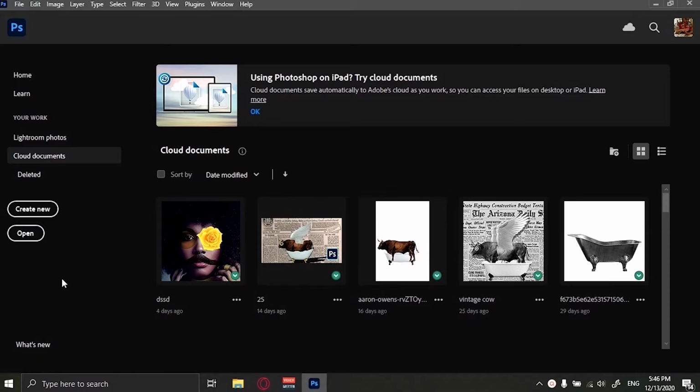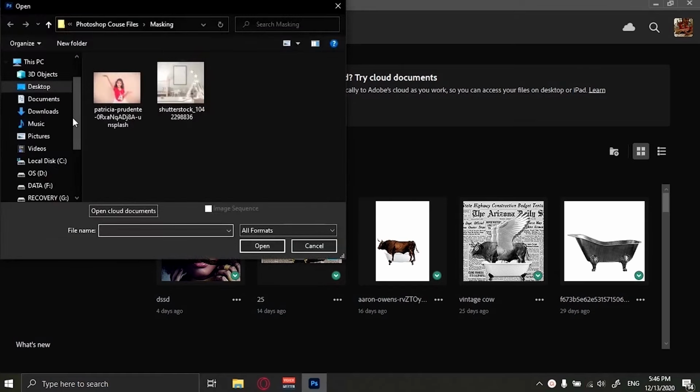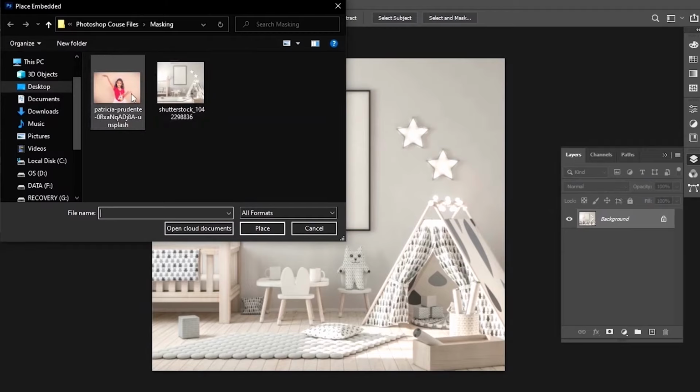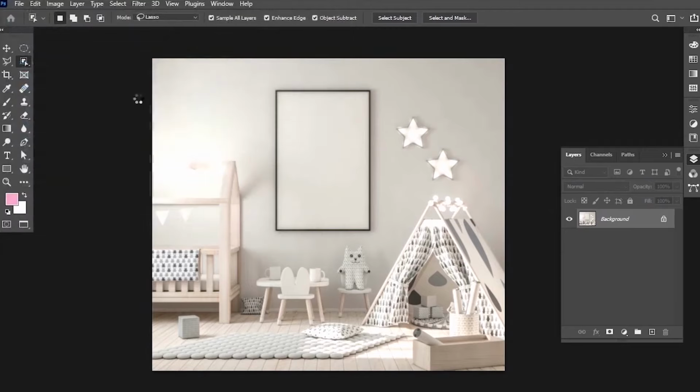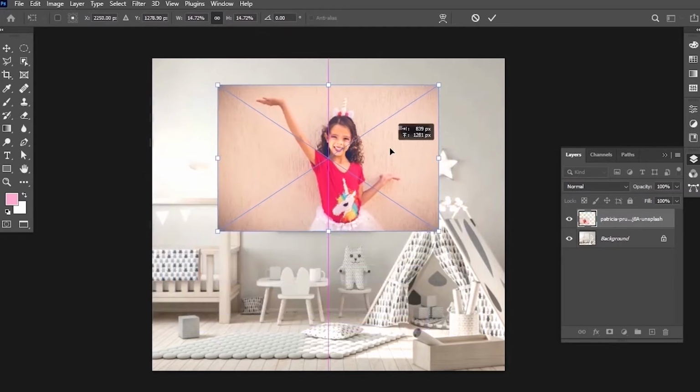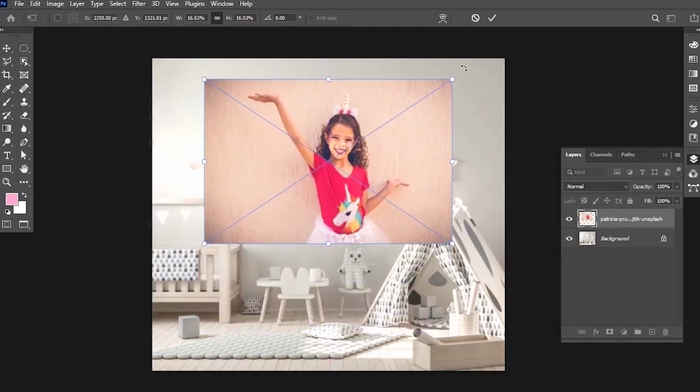In this lecture, we will learn how to mask in Photoshop. So go ahead again and click on Open, and find this folder called Masking. Click on this picture. Now go to File, Place Embedded, and then choose this picture. I'm gonna resize it a little bit, like this. Here we go.